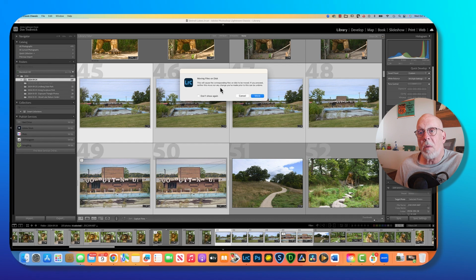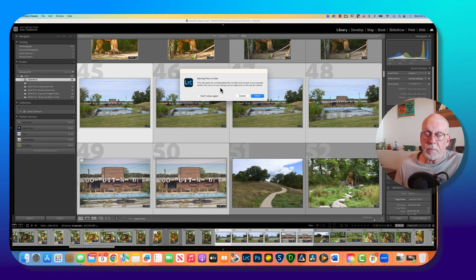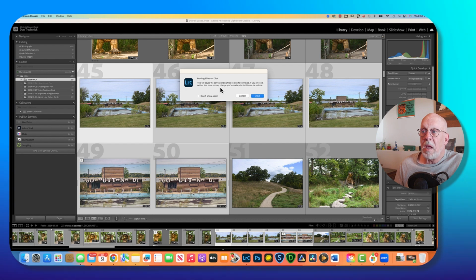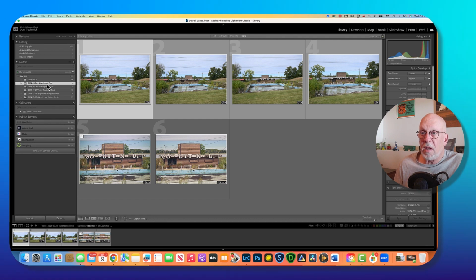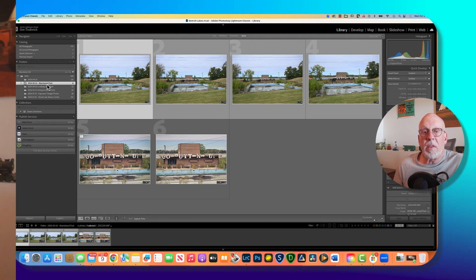So just like we saw before where it created, or renamed I should say, the folder, this is going to actually move the files into a different location. And what it tells you is that you can't undo this move. So that's fine, because that's exactly what we wanted to do. And so now we see we have our abandoned pool and we have everything sitting in there.